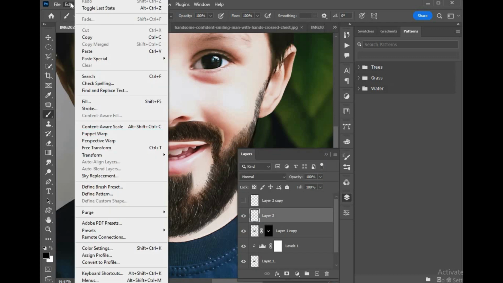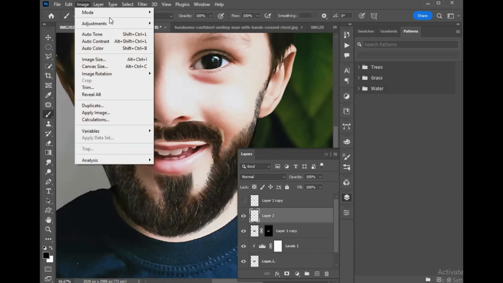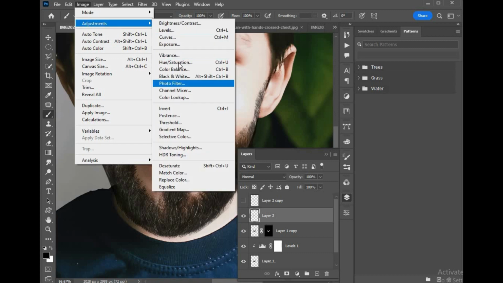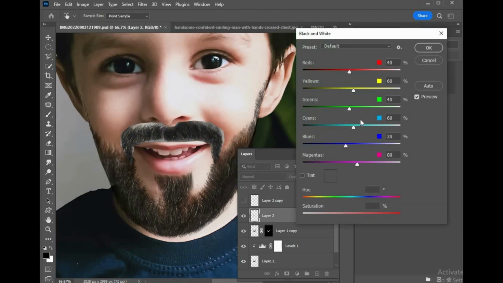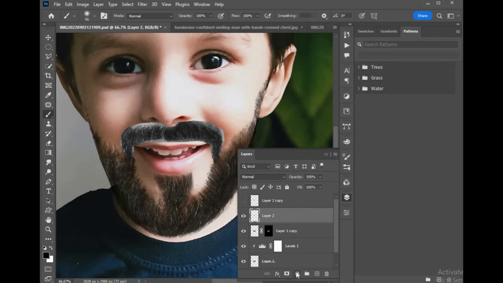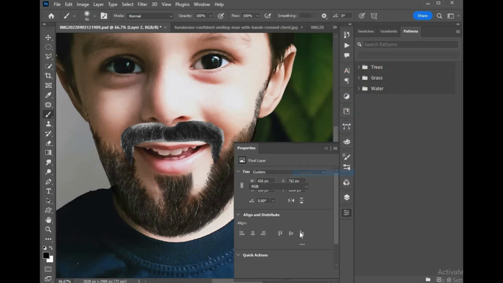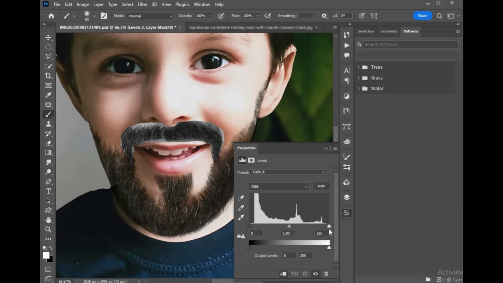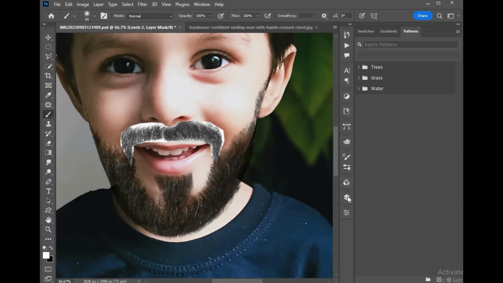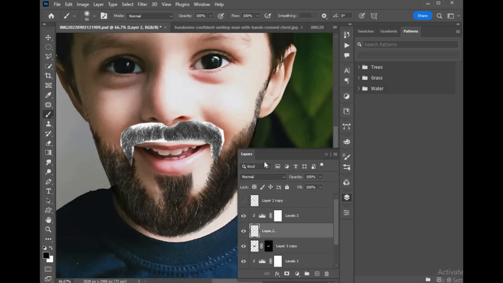Now the same process has to be done with the mustache. First of all, go to Image, Adjustment, select Black and White, then go to the Levels adjustment, take the right slider to the left, and change the blending mode to Multiply.